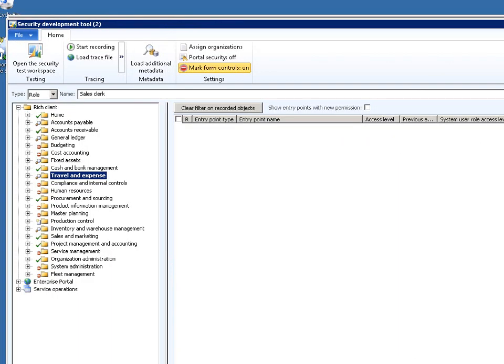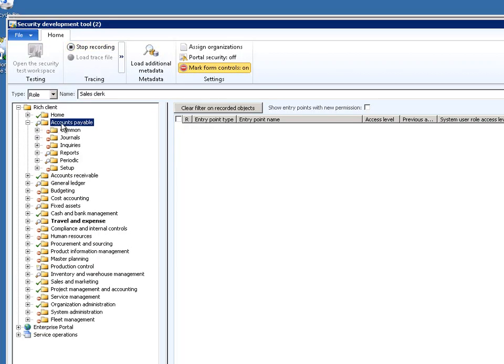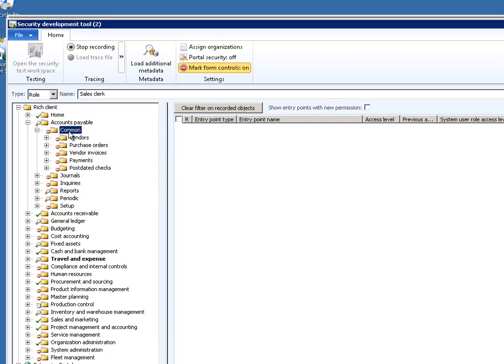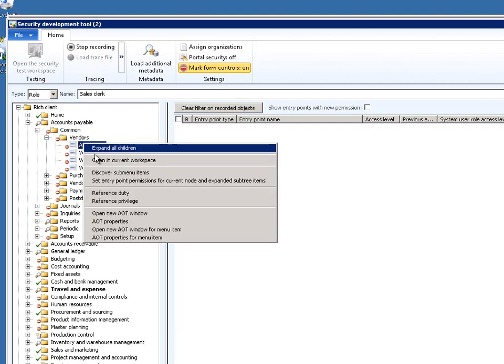An additional way in which the Security Development Tool can aid developers is the ability to do recording of a business process workflow. The developers can select the option to start recording and then click through the menu items that the developer wishes to have as part of the business process workflow.